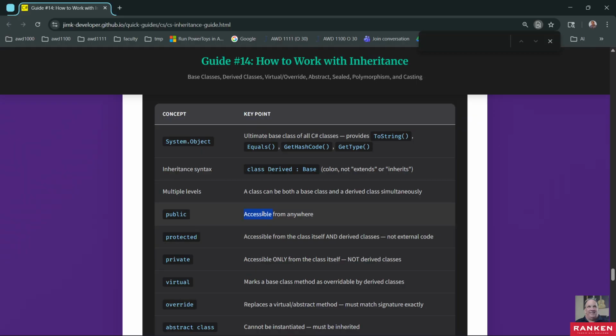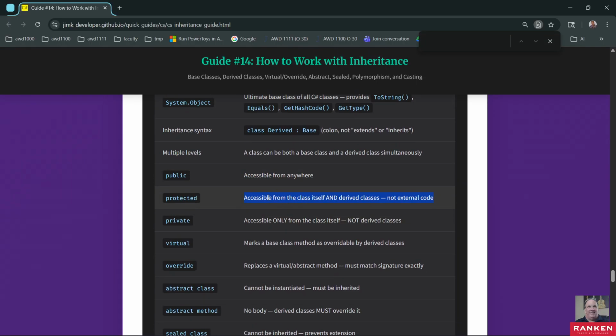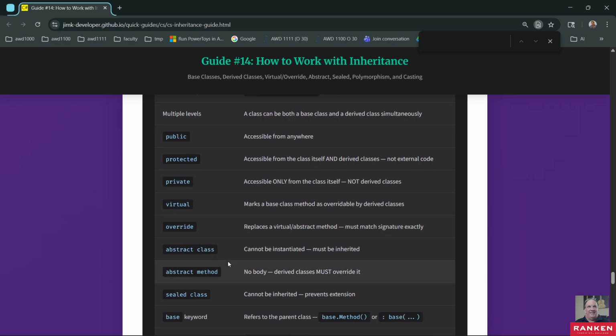Public, accessible from anywhere, we know that. Protected, accessible from the class itself and the derived classes, not from external code. Okay, private, accessible only from the class itself, not derived classes. And then, like I said, the idea of least privilege, we talk about that, and it's a very important concept to understand within programming and access control.